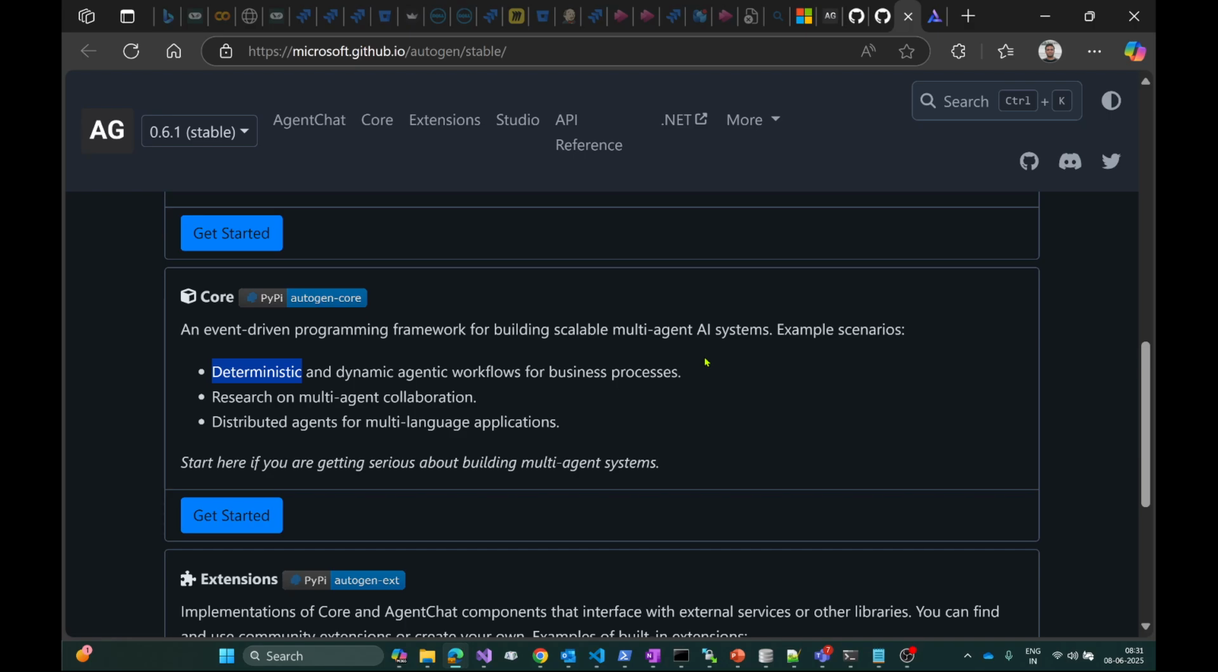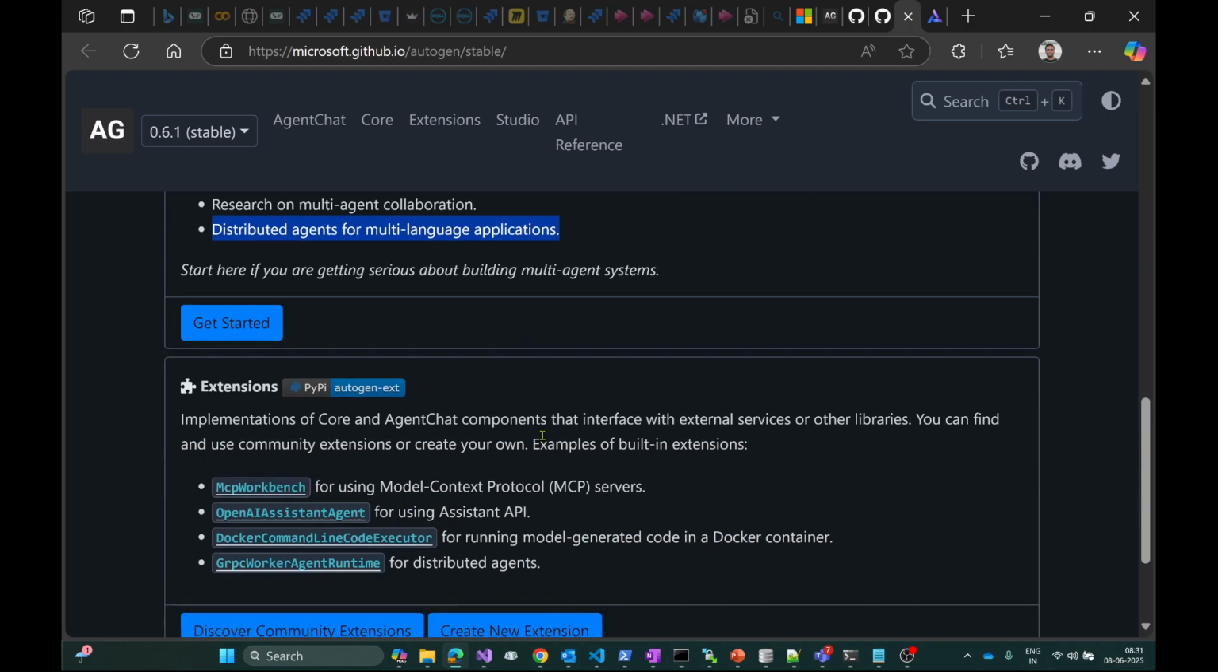Wherever we know that okay, these are the deterministic flow, and it should go and perform the task in that way, we should be able to do that. Other, if there is a dynamic flow, that can also be achieved. And this is core for research, multi-agent collaboration. This core framework supports distributed agents for multi-language applications, right?